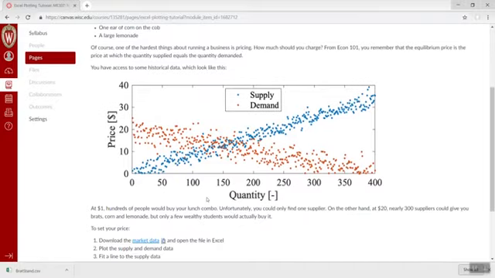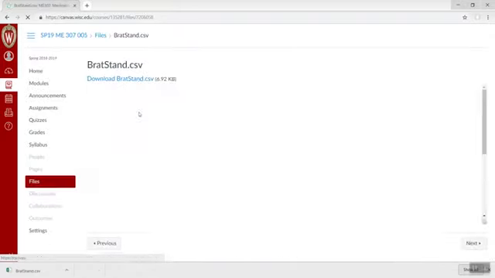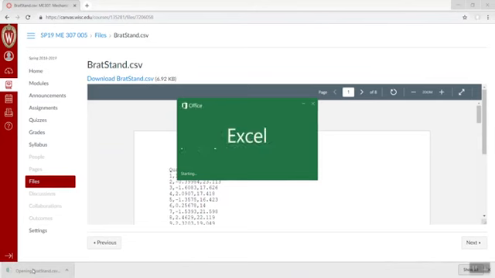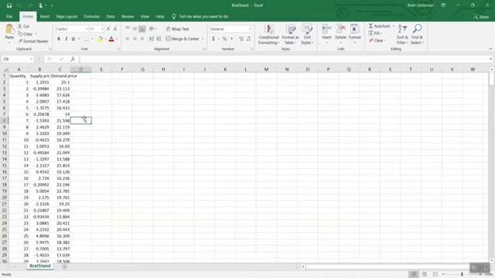So the first thing that we have to do is download our data. You can click here to download it. I've already done that to save some time. The data you'll notice on the course website is comma separated, so it's just one piece of data, comma, and another piece.